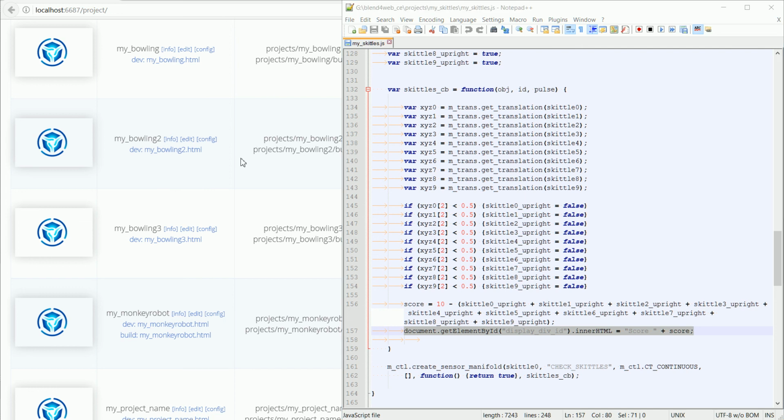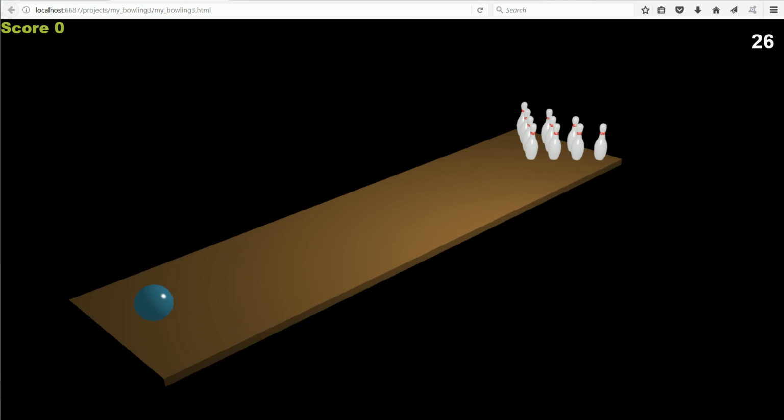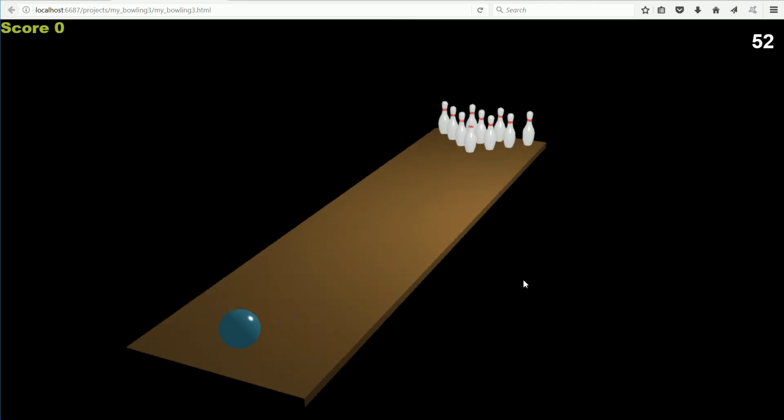In the next tutorial, I will develop the game so that you have 2 shots at the skittles. That's the end of this tutorial.